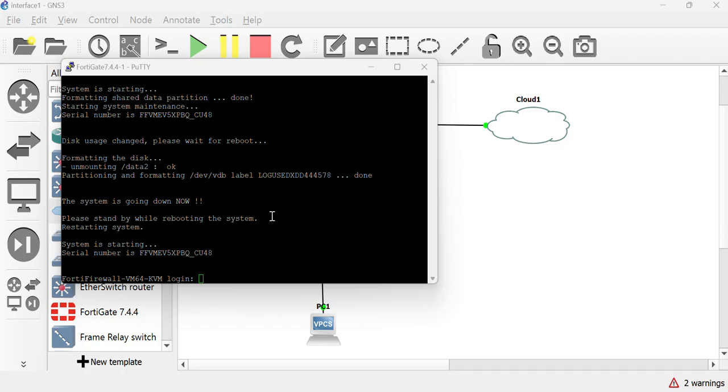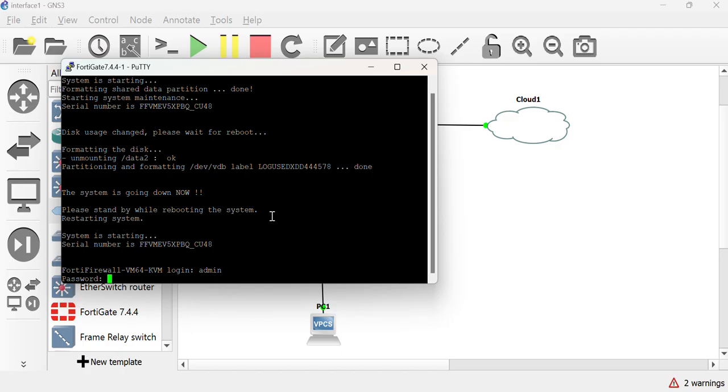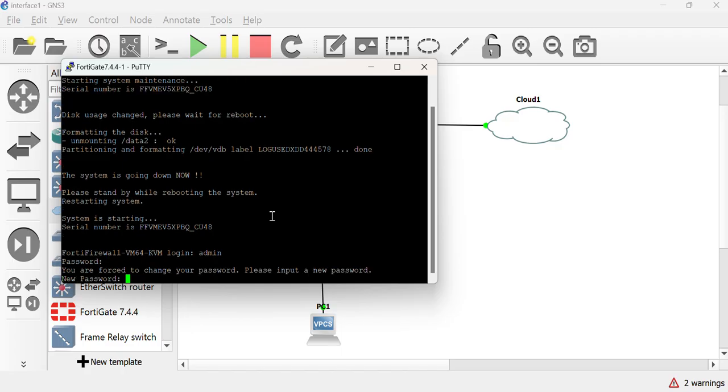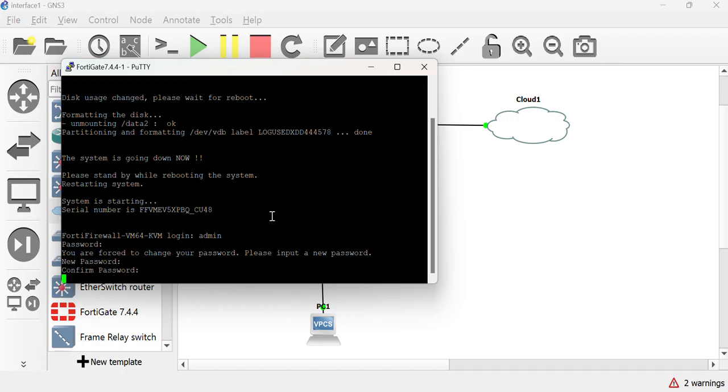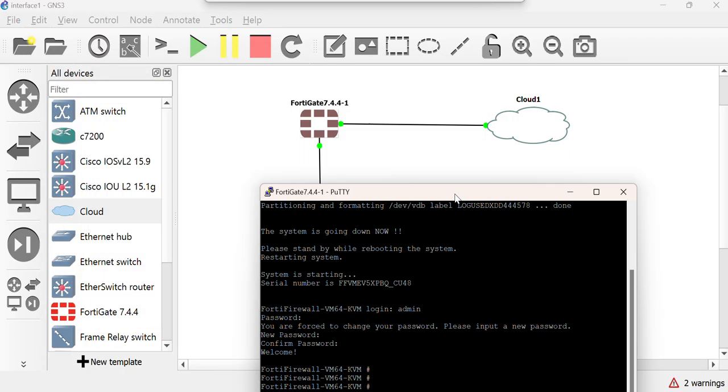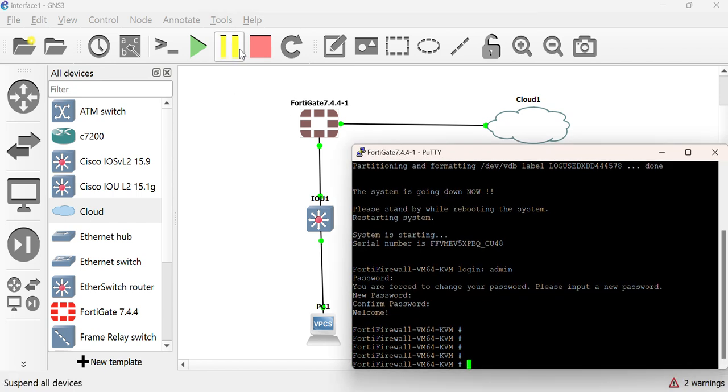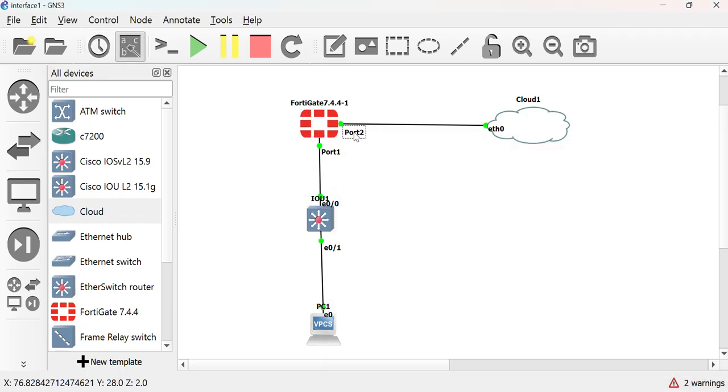Okay, my firewall has booted. As I said already, there is a default username, which is admin, and no password. You just hit enter. The new password is admin and admin. What happens is that on port 1 of the firewall, the DHCP client is already enabled by default. I have connected my internet to port 2, so I'll enable the DHCP client on port 2 via console, and also HTTP and HTTPS to access through the GUI.